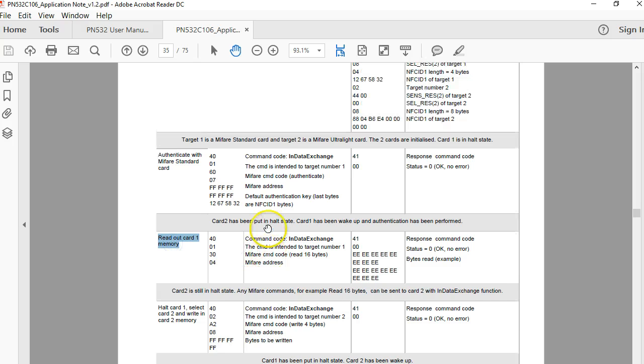So there's something you have to keep in mind here. Target 1 is a Classic and target 2 is an Ultralight. Target 2 cards are initialized and card 1 is in the halt state, and this command is sent to target 1. Even though target 1 is in the halt state, this InDataExchange command automatically activates the target and sends this command.